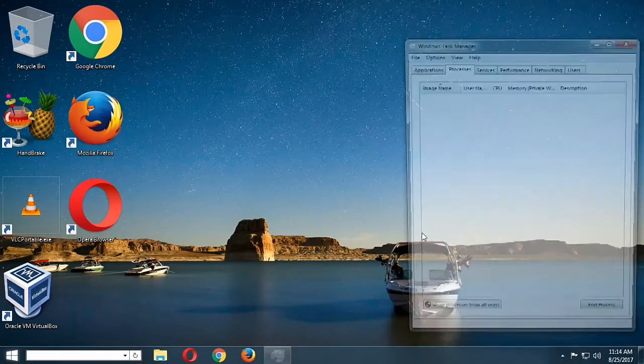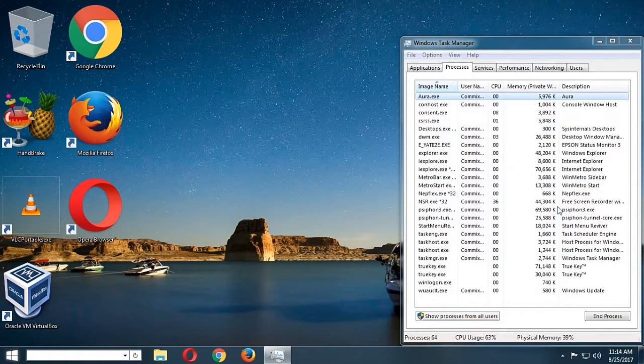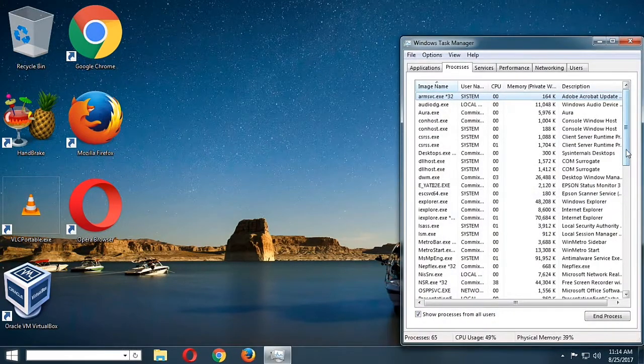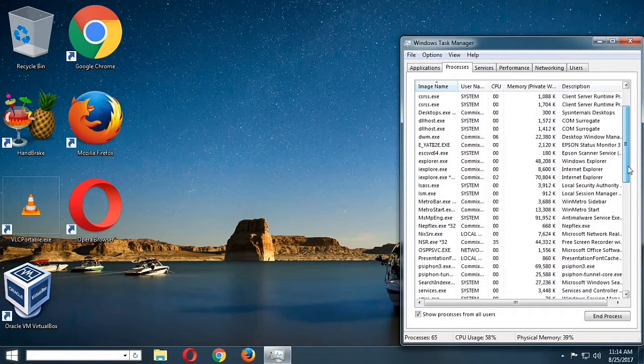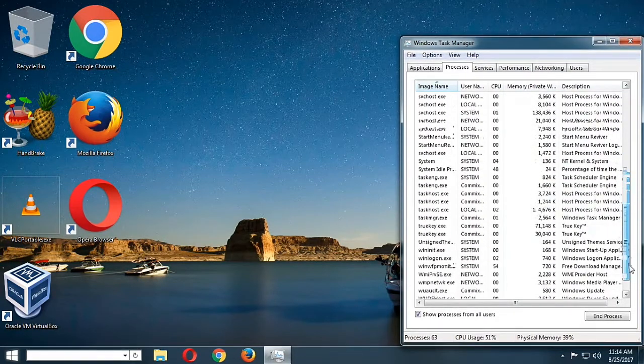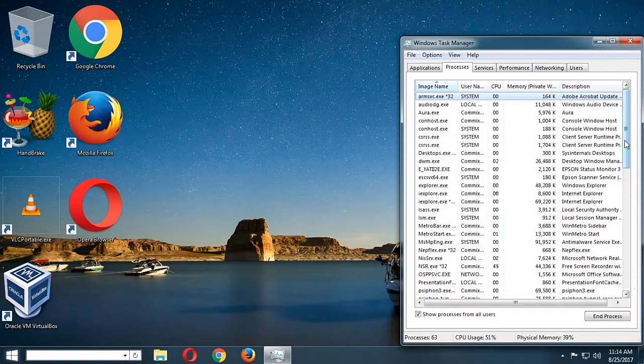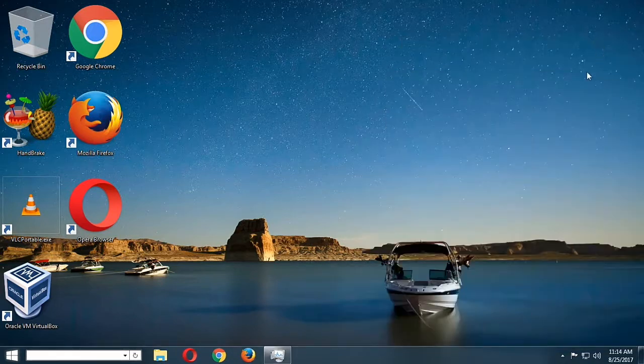To start off, we are going to run the task manager and let's try to see all the processes of all users. So I have here all the processes that Windows 7 is running in the background. Okay, so these are the things that are running in the background. Let's try to minimize it and then let's run Opera first.